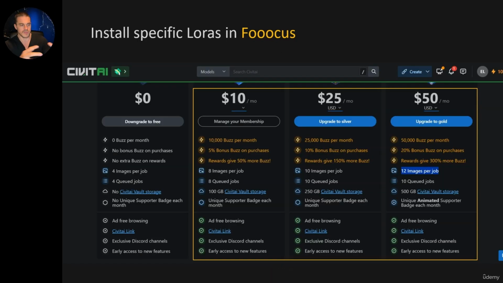So if you go to Civit AI, you have the opportunity to sign up for a membership. If you just sign up for free, you don't have the rights to create an API token. But if you take, for example, the cheapest one for $10 per month, you have the right to create an API token, and this is totally sufficient to use all these LoRAs. You don't need the higher memberships.